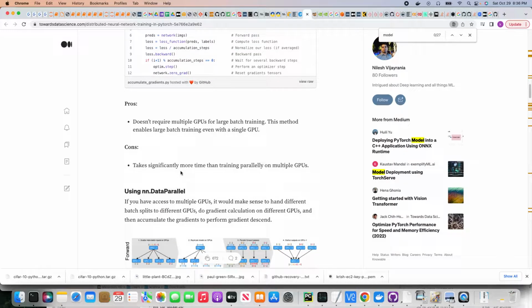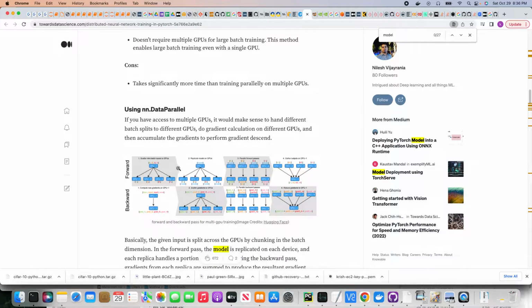But there is a disadvantage, because it will take a lot of time, since this is not being trained in a parallel fashion. We have to accumulate all the gradients and then optimize. We have to wait for all of the batches to complete. So the next type is called nn.DataParallel.